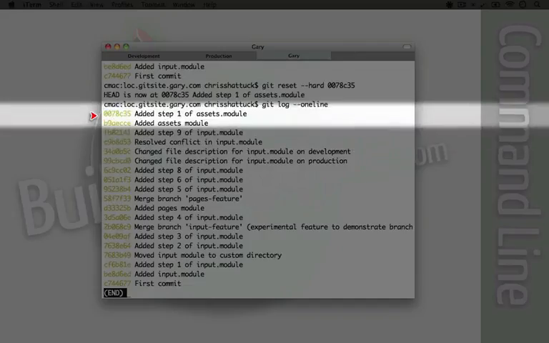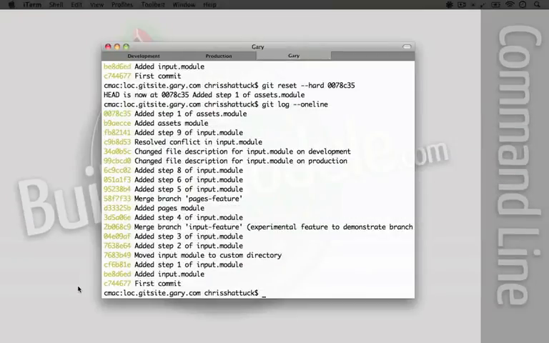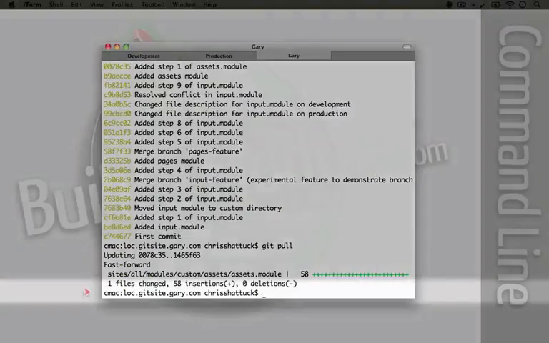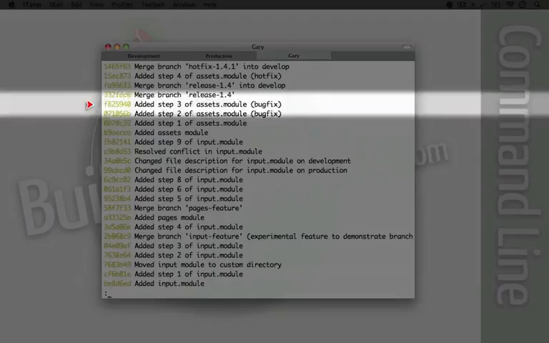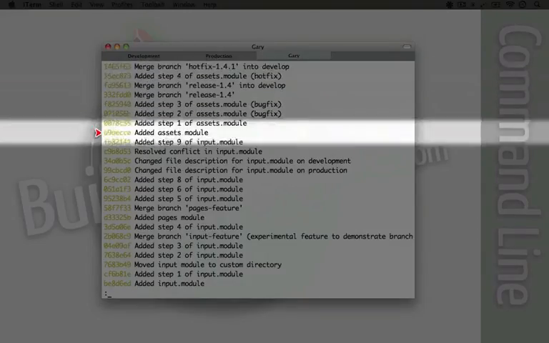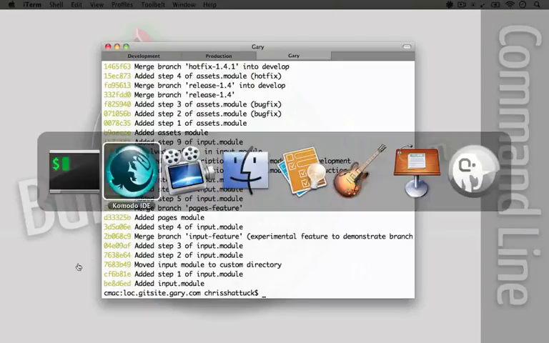So now it says we're at that version, and if we look at our log, we'd see that we no longer have our added step 5 of assets module here. So now let's go ahead and pull down the changes from the remote with Git Pull. And now let's look at our log one more time. After our step 1 of assets module, we have several other steps that have gotten added. So now we should be able to go ahead and make our change.